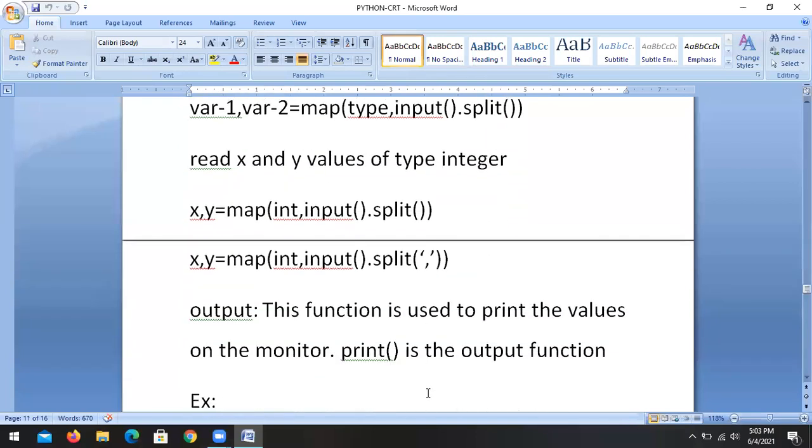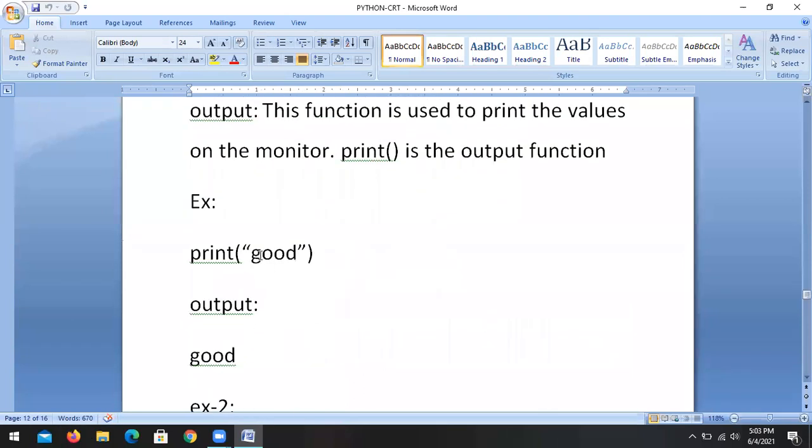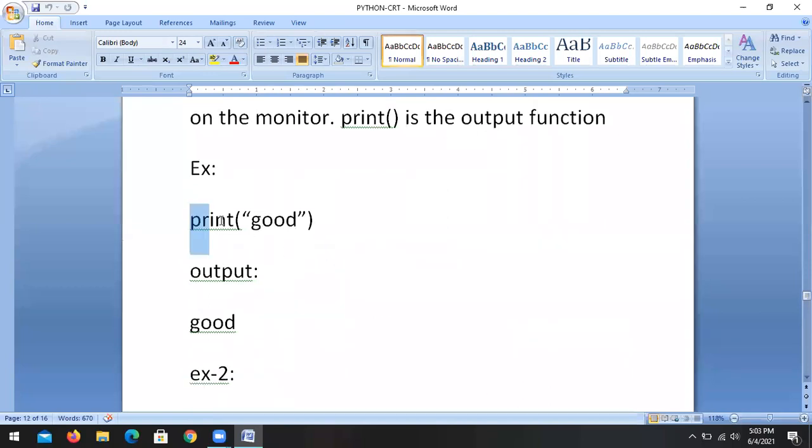Similarly, we have some output functions. The output function is the print function. Actually, we can use print directly like this. But this type of usage is useful only for labs or personal work.